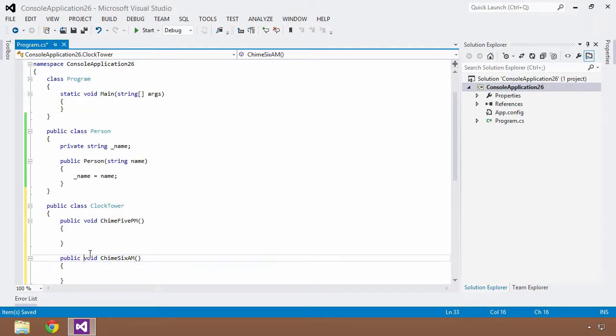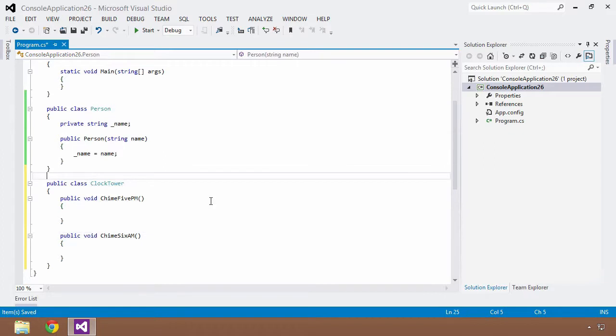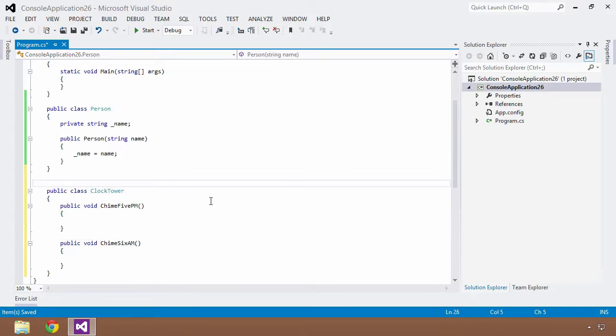So the way that events are typically wired up, now there's many different ways to do it in many different varieties, but typically what you're going to see is some sort of what's considered an event handler, which is really just a delegate. So we're going to create a public delegate. It's going to have a void return type, and we'll call this ChimeEventHandler. And for now, we're not going to give it any arguments. So it's just going to be very plain. It's going to have a void return type and no arguments at all.